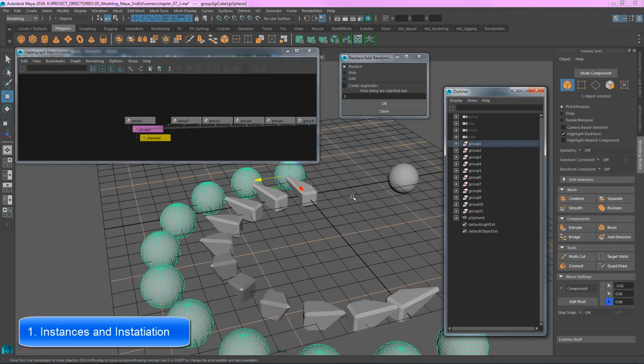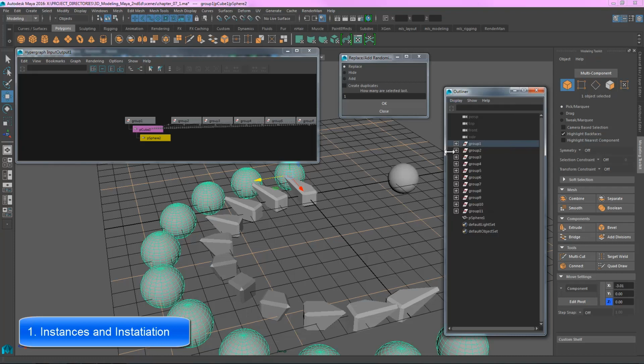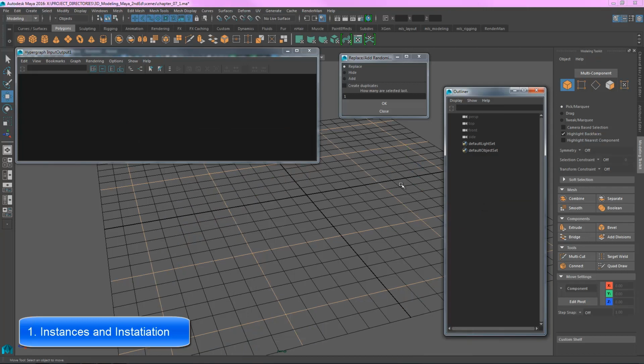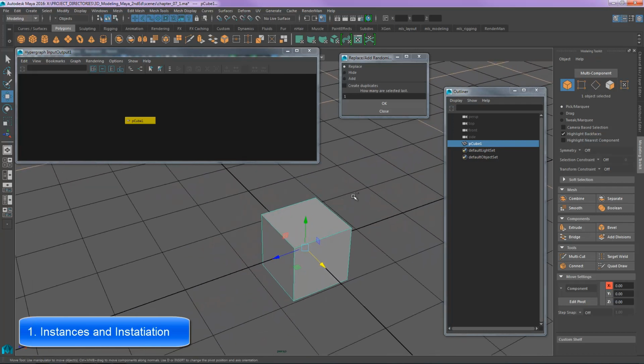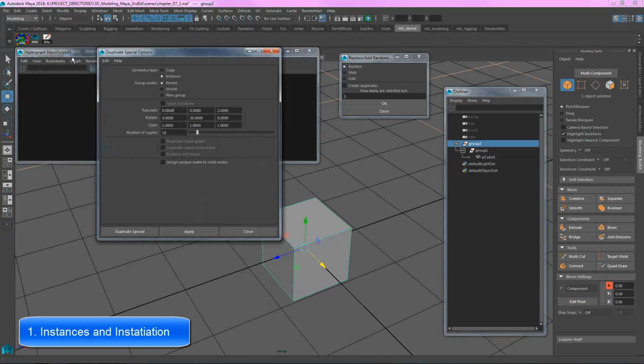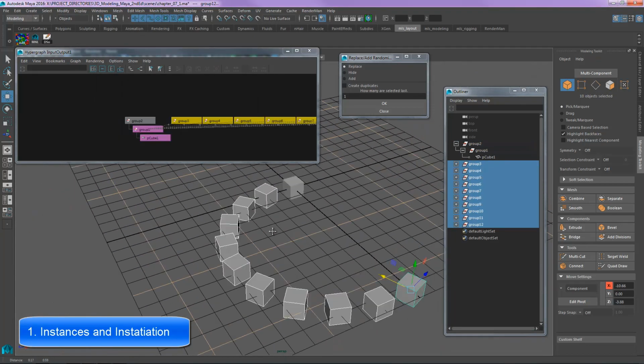Let's look at one more example of using the transform node as instanced. Let's go to our outliner and turn off shapes. And let's delete everything. Add a cube to the scene and group it twice. Control G, Control G. With the top level group selected, instantiate it. Use the same settings, it doesn't matter.